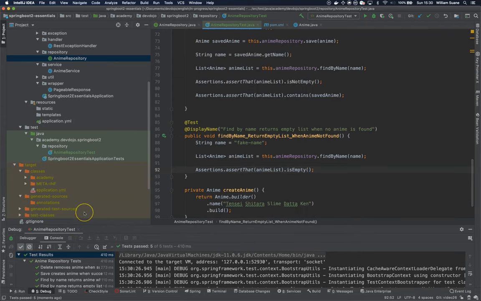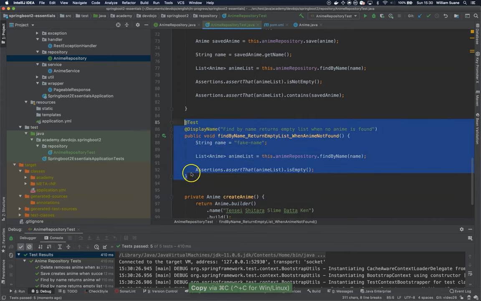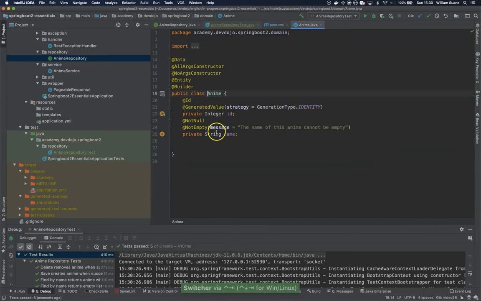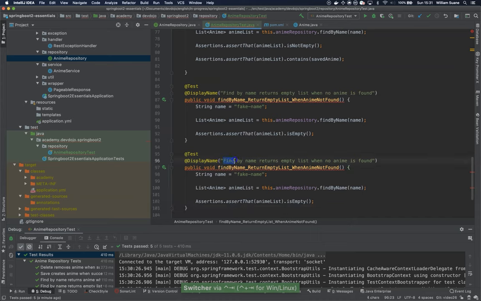And now we have to test exceptions. So there are a couple of ways to test that. Let's see at least one here. Let's copy this one. And when we do have an exception, when we are trying to save, for example, we say here that we are expecting the name to not be empty. So let's test that this is actually working. Save throws constraint violation exception when name is empty.